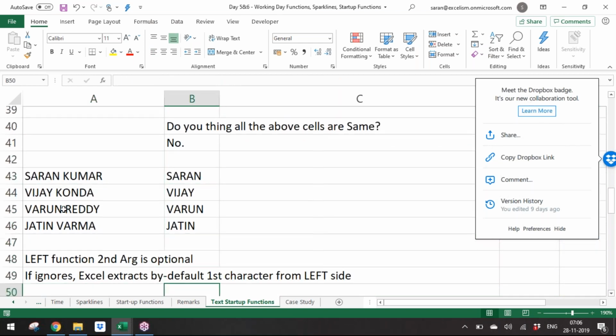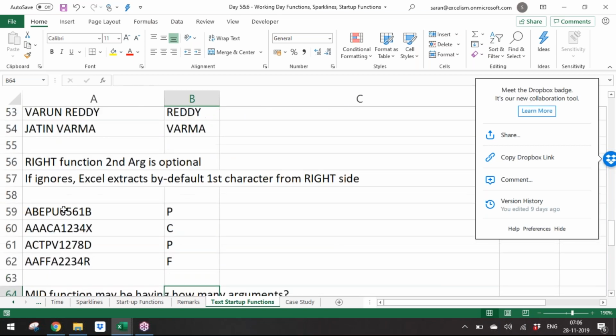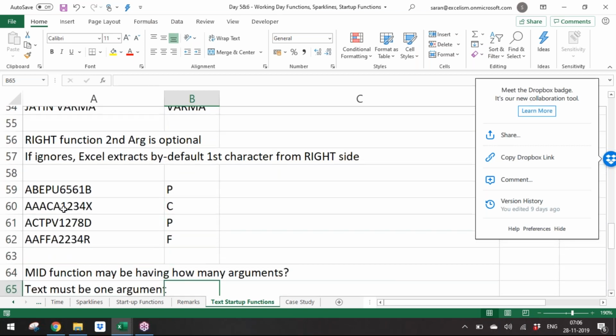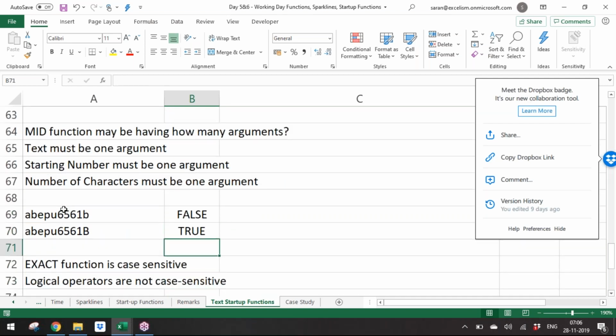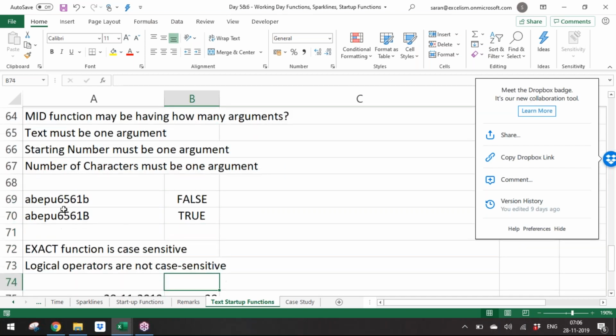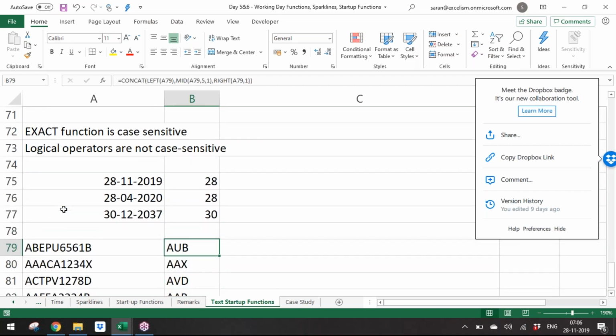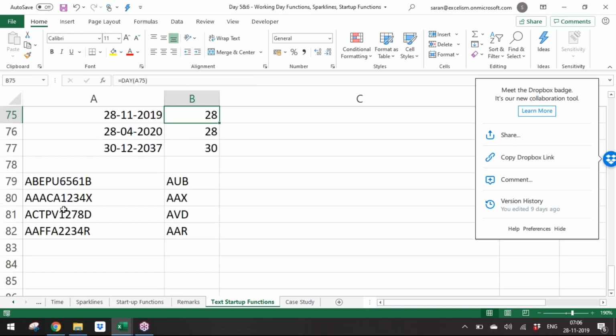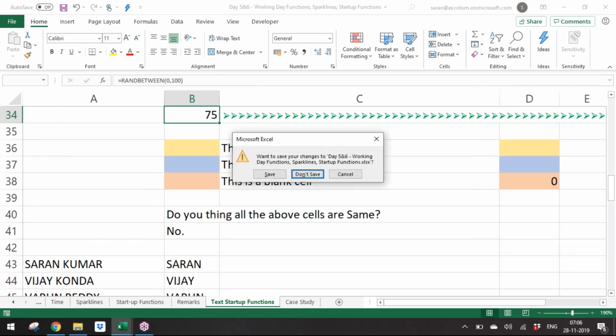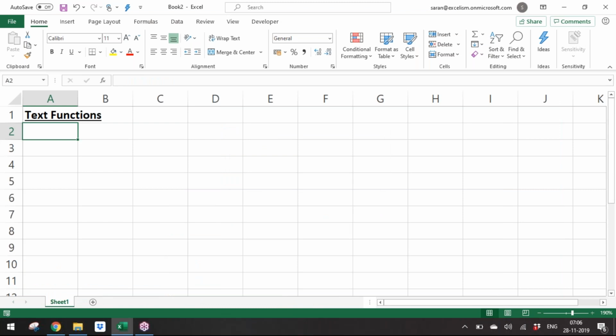LEFT function is covered, RIGHT also, MID also. I've taken this example also. I'm just trying to see what I need to cover. I think most of the text functions we have covered, like CONCAT, LEFT, MID. Majority are covered, very few are pending. Individually we have covered them, that's fine, but now let us look into the application.